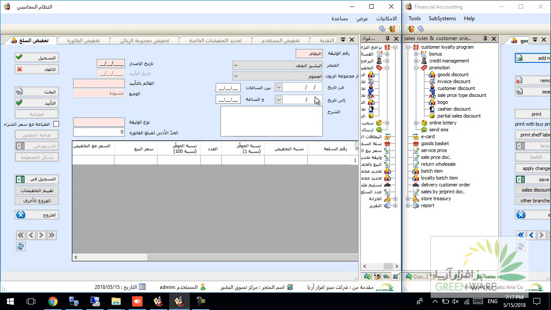For example, you have two groups of customers here. The second is عاملين, employees. You can make a discount for all customers, or you can restrict it to employees only.